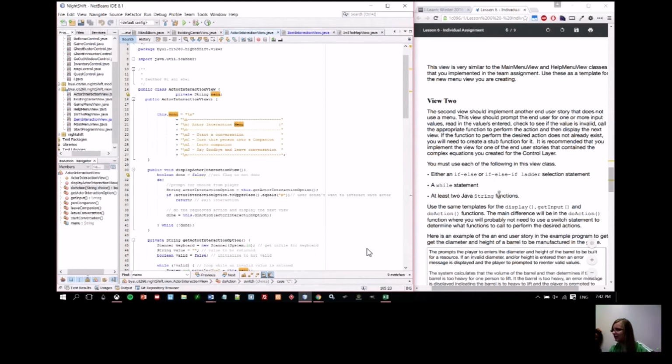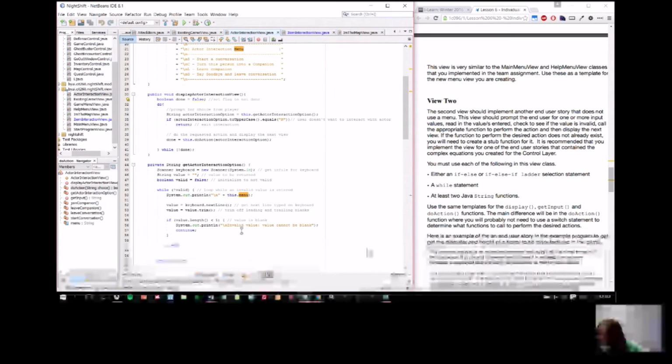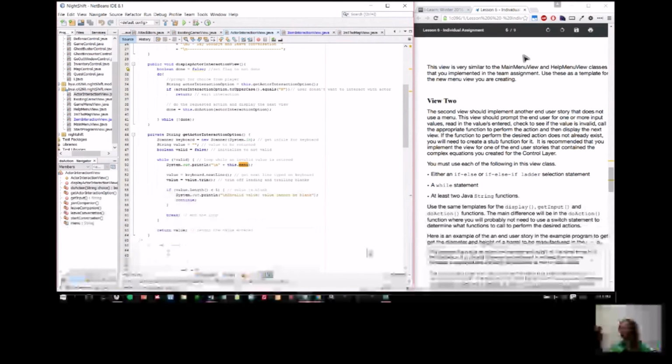And then I'll also describe a while statement. Here we have a while statement. I guess this one's a do while. And then here is a while. So while this function is not valid, then it will give an output that says invalid value cannot be blank, and then it will break here at the end. And so that is a while statement.